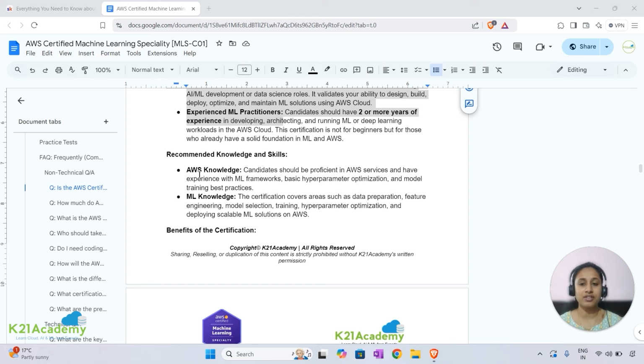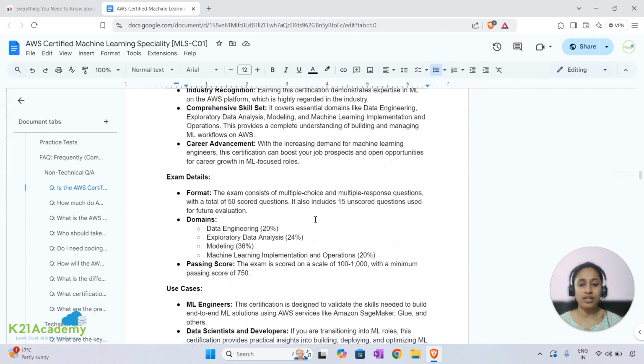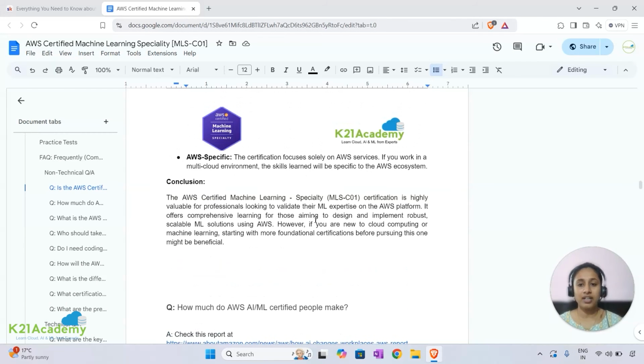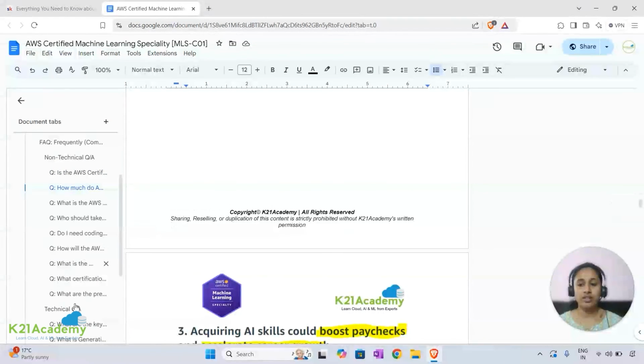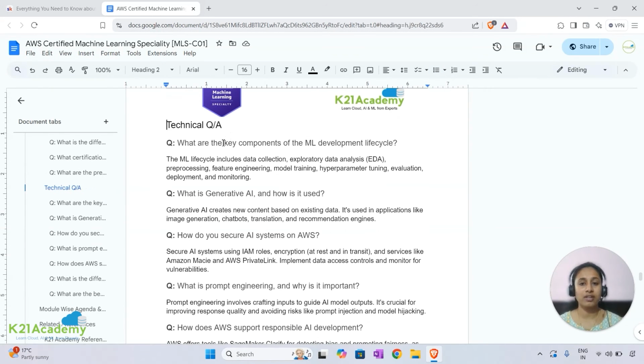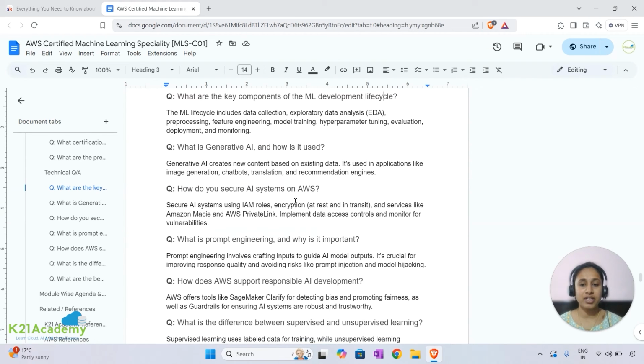And there is also a target audience who can focus on this: technical professionals or experienced ML practitioners. There are also a few recommended knowledge or skill sets to be ML specialty certified. So you can also go through these questions that are given here.